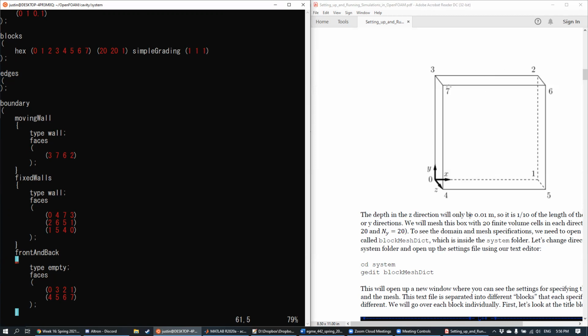The first one I want to talk about is the moving wall. The moving wall, of course, refers to the lid of our cavity. Since we're going to apply a velocity boundary condition here, we need to specify this surface in our model. The way you do that is you take all of the vertices on the surface and list them one after the other. In this case, our surface is defined by the vertices 3, 7, 6, and 2. If you trace a line around all of those vertices, you get our surface.